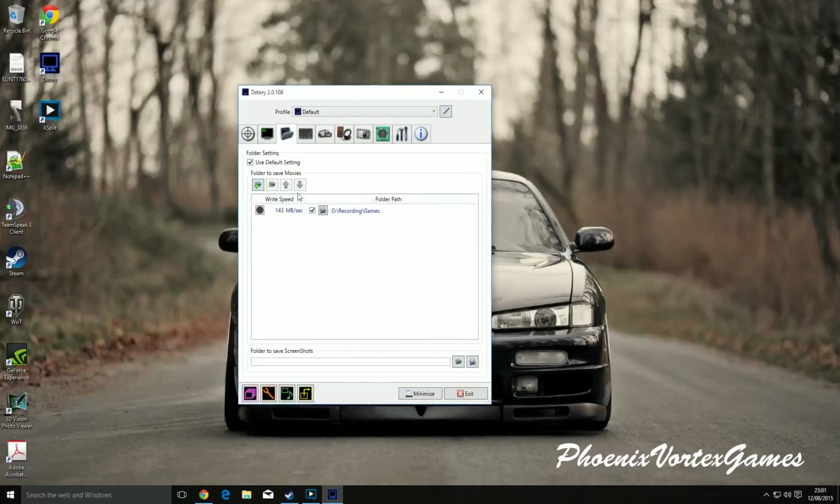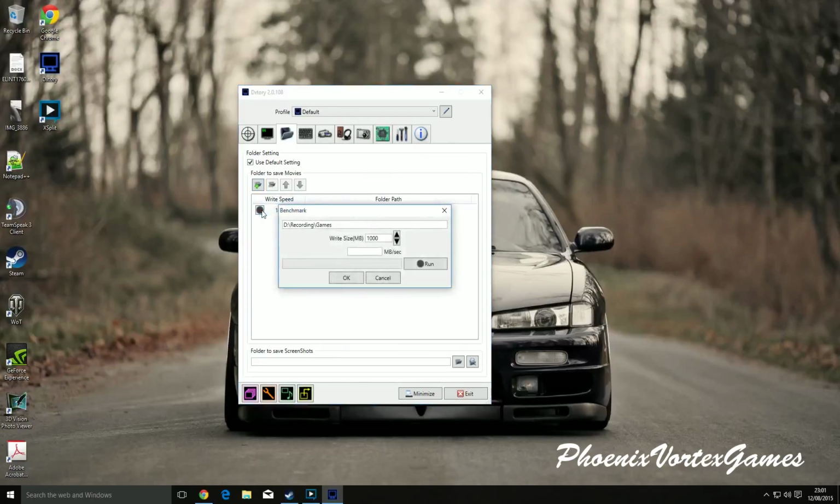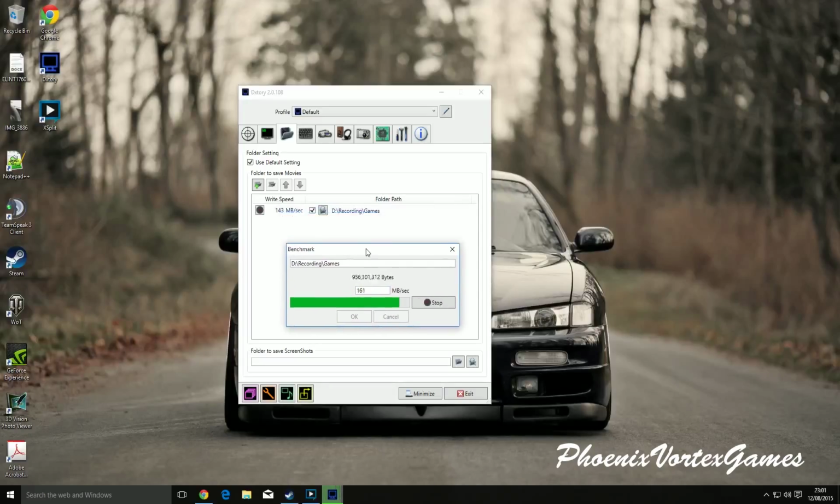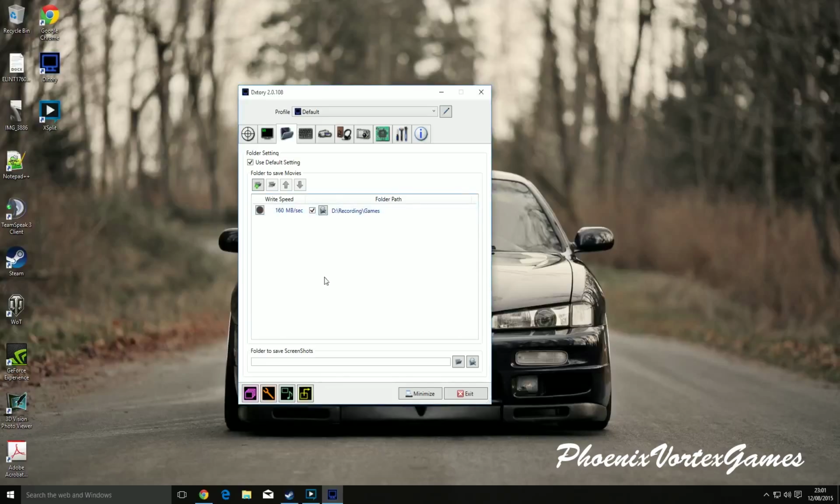and then once you've added it, click this little one, leave everything the same, click run, and then this will give you your target speed. So as you can see, mine's 160 megabytes per second, it's right into that drive. So then you just click OK, and that will save that. You need to do that to allow it to be able to record to the device, such as an external hard drive, etc.